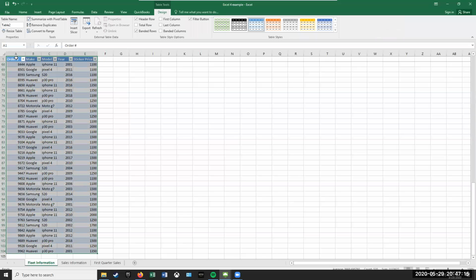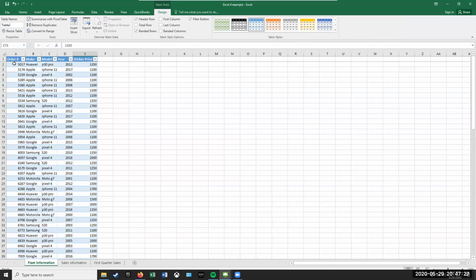Because you can see here, this is where you're able to sort and filter your variables, and you want to make sure that you can do that. If you didn't check that your data has headers, then your first entry is just, instead of 5017, it's order number, which is totally wrong.